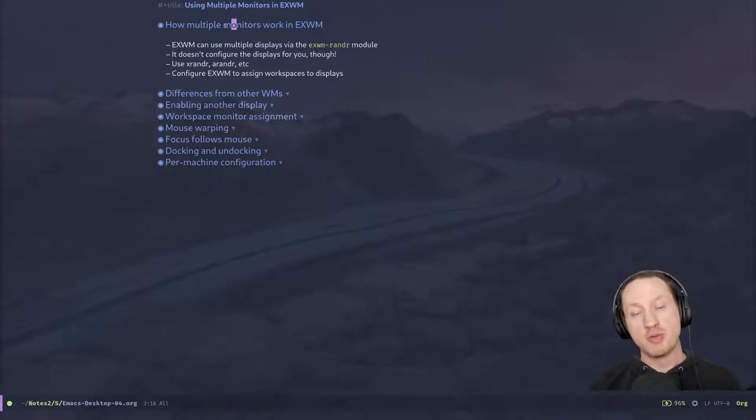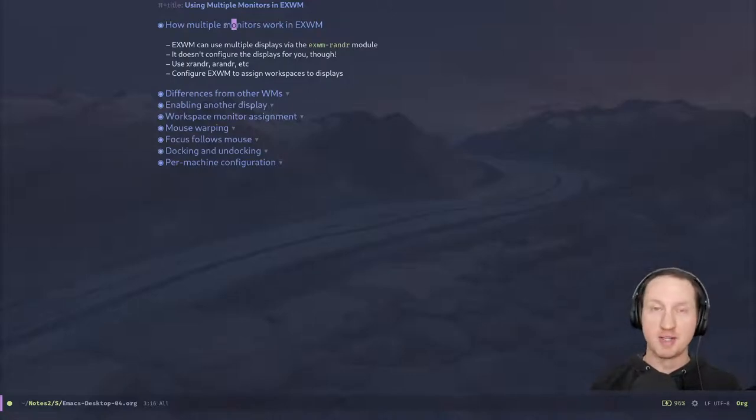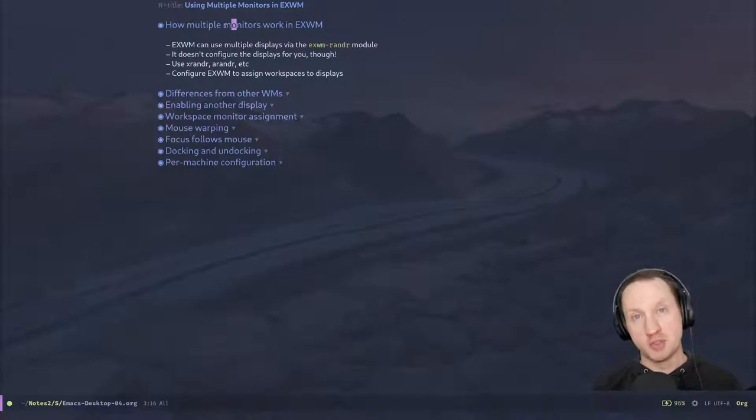And usually what you do for this is to use a tool like xrandr, or maybe it's XRandR. I don't really know exactly how that's supposed to be pronounced, but this is how I say it. And then also arandr, which you've probably seen used in the first Emacs desktop environment video. We are going to continue on that path of using xrandr and arandr to configure multiple displays and then set up EXWM to use those displays to assign workspaces to them.